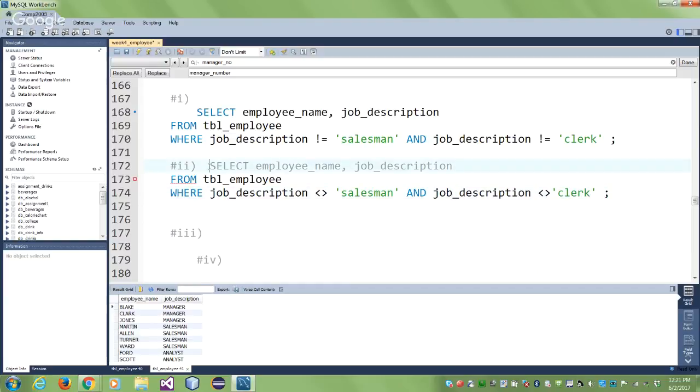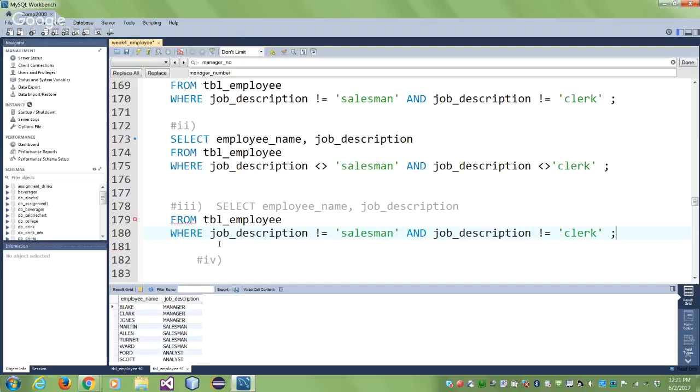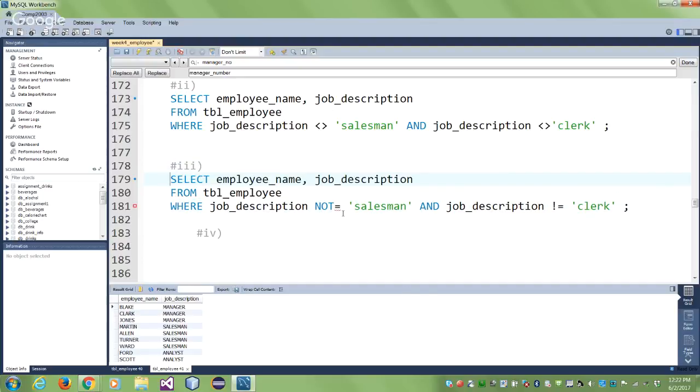Oh, there are a few more ways. It says who is neither a salesman nor a clerk. Okay, so do this now, and say not in. Remember, guys, this is not a valid verb. This doesn't work. This is not correct. There is nothing called a not equal to. You don't use not equal to. You can either use the exclamation mark equal or you can use the angular brackets. Not equal to is not an operator.